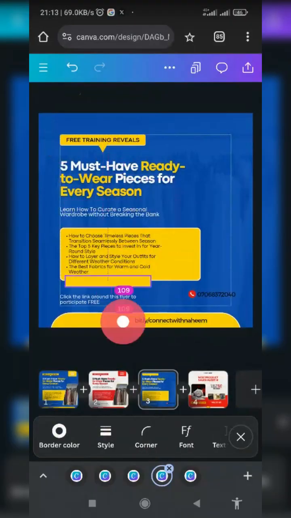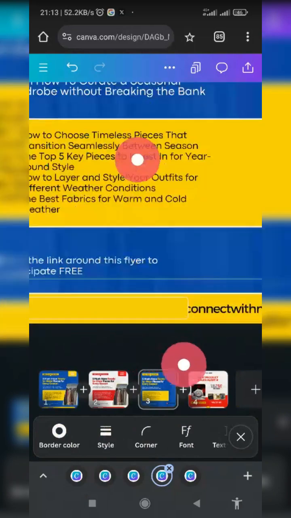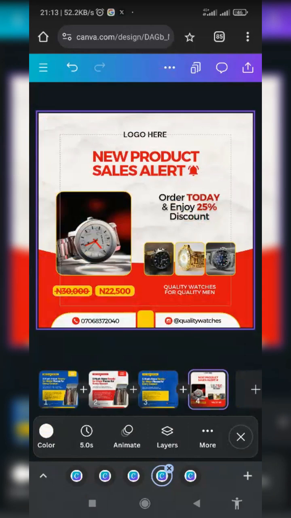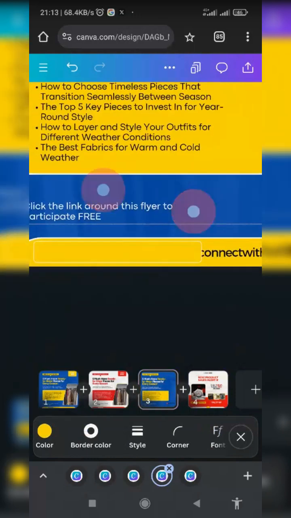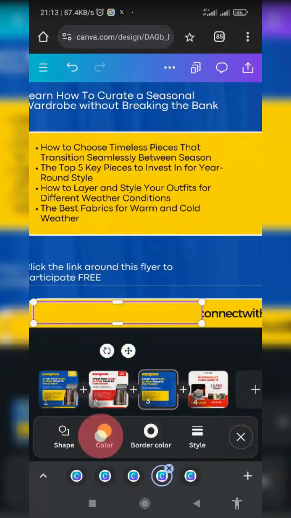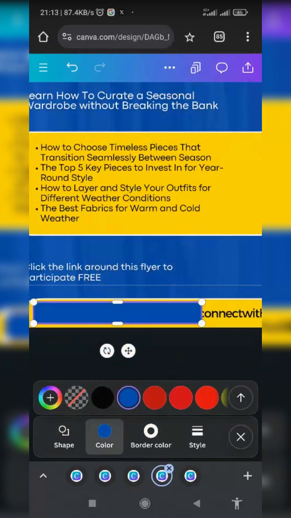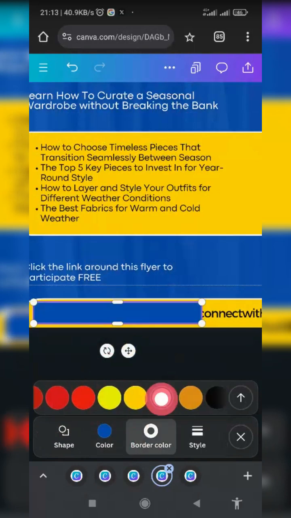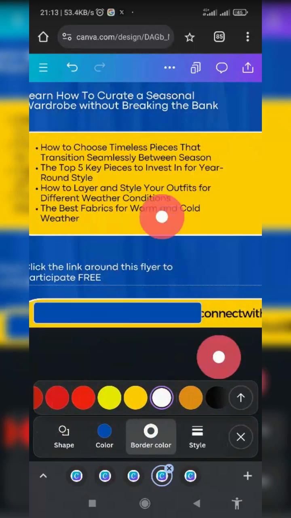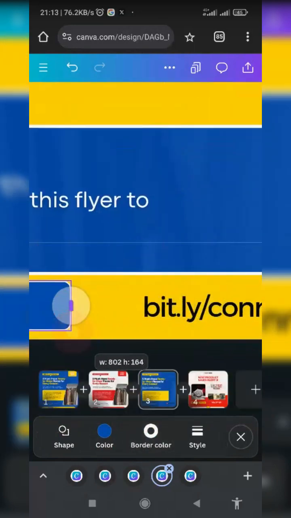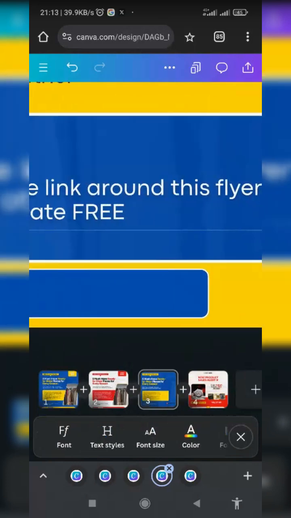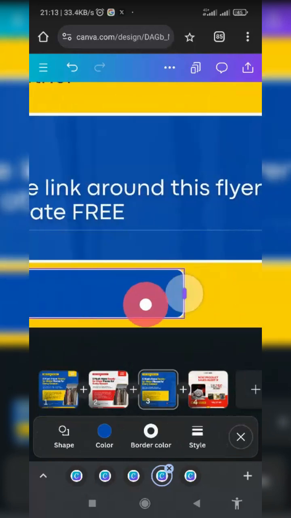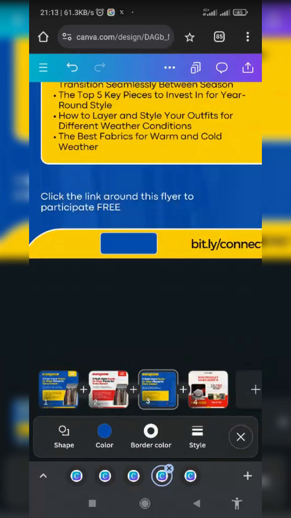Now, what I'm about to do right now is this shape. That's the reason why I didn't duplicate it the other time. So I want to come over here right now and change the color to blue. The border, change it to white. Okay, we had it white before now. Then reduce it. This is why you need to zoom your design. If I didn't zoom it, I won't be able to reduce it the way I'm doing right now. So I think it is okay the way it is.